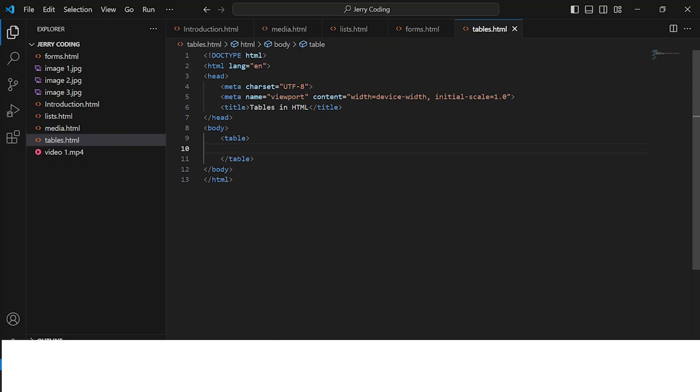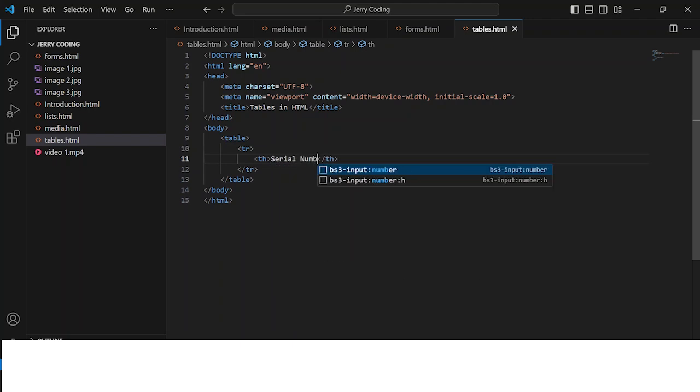So assuming we are making a list of students attendance sheet, or let's say the marks. We've done an exam, and then we are grading our students based on what they scored in the test that we did. So we can give it a table row, and then inside this table row we are going to give it a table header. The first one is serial number. The second one is maybe the name of the student.